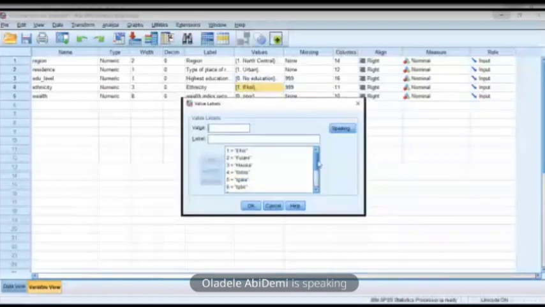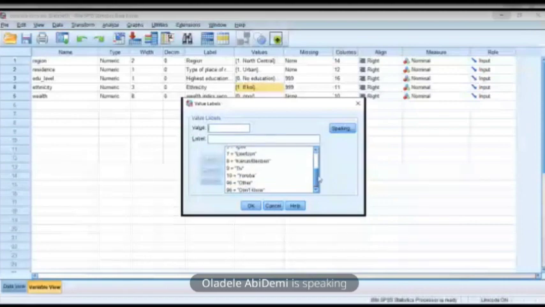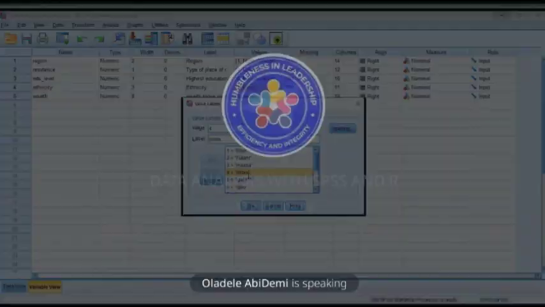We have Ekoi, Fulani, Hausa, Ibibio, Igala, Igbo, and stuff like that. Now I'm going to be recoding them into 4 categories: Hausa, Igbo, Yoruba, and others. Other tribes is going to be encompassing the others, Kanuri, Ijo, and other tribes, Igala, Ibibio. I'm going to be categorizing them as others. While Hausa, Fulani, Igbo, I'll be putting them as separate categories in the variable. Okay, now let's do that.